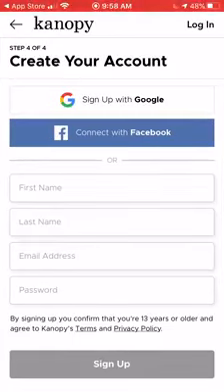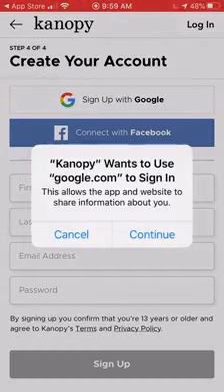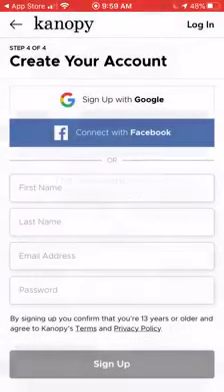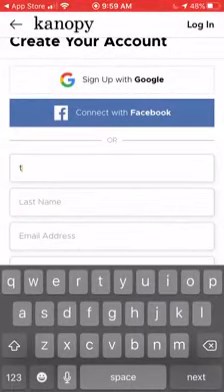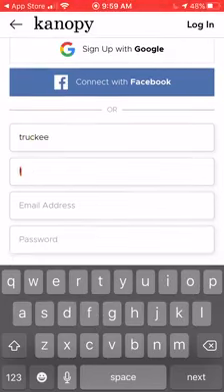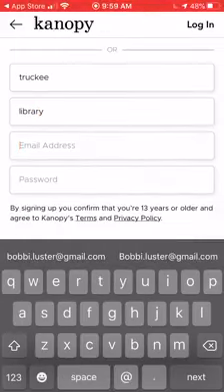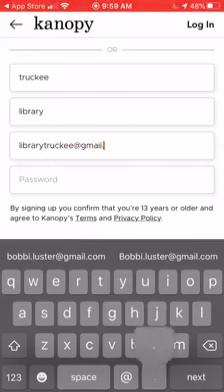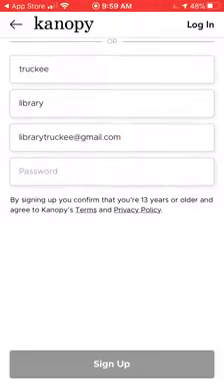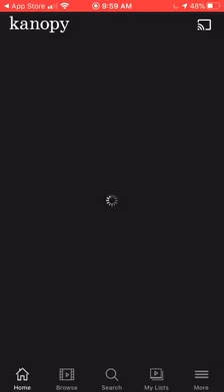Then I can choose to register by email, or I can use a single sign-on, such as using Google if you have a Gmail address, which is what I'm going to do. I'm going to go ahead and register. I'm just going to call myself Truckee Library. And I'm going to enter my email address. And then I'm going to choose a password. And I'm going to click Go. And it's creating my account.